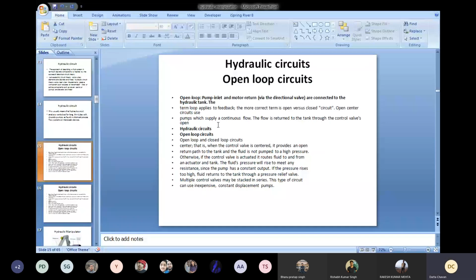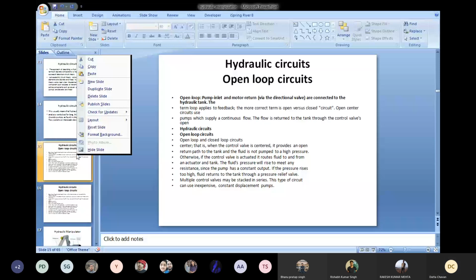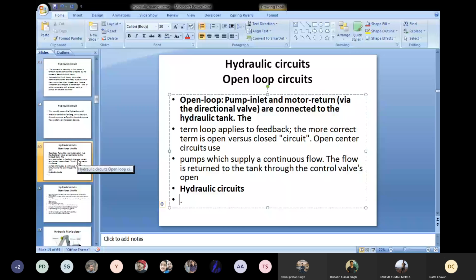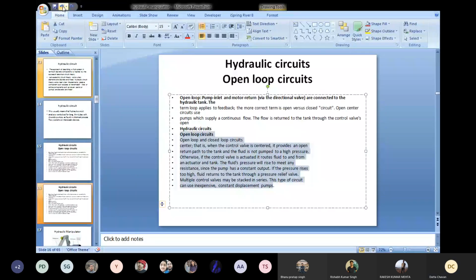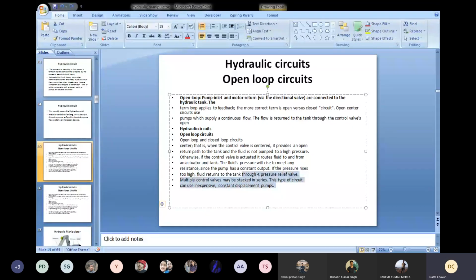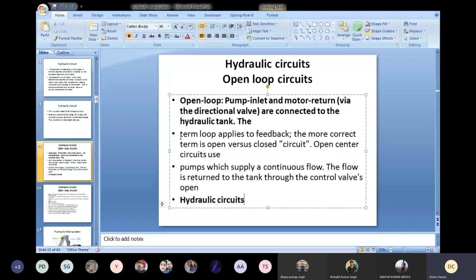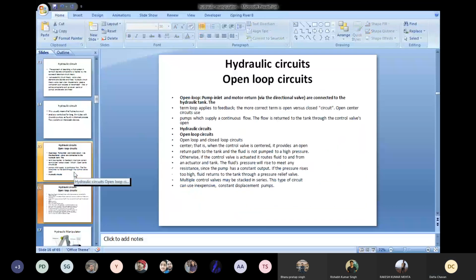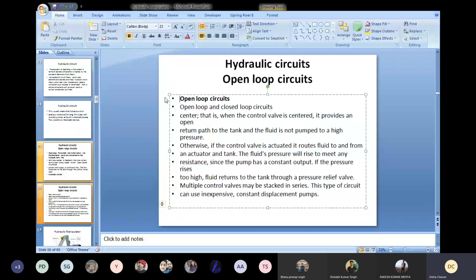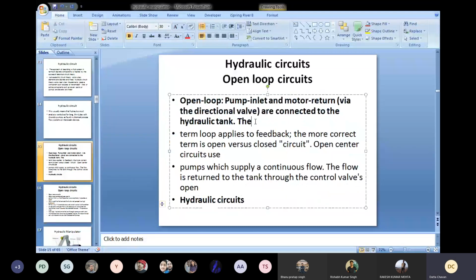I'll just duplicate the slide. Slide is duplicated. I'll just cut the open loop circuit. Okay, I'll just delete this part, open loop circuit, and from this, open loop circuit inlet motor. Okay. Now, what is the open loop circuit?